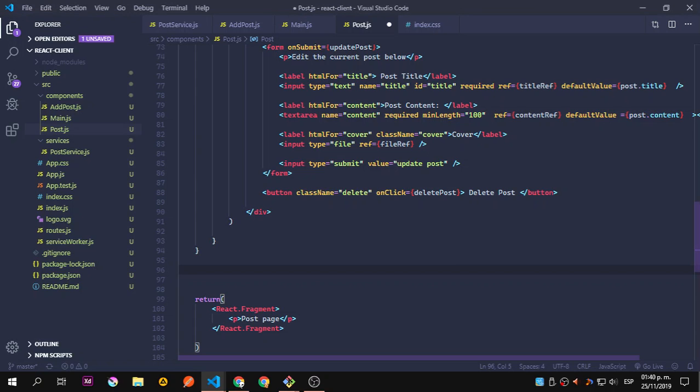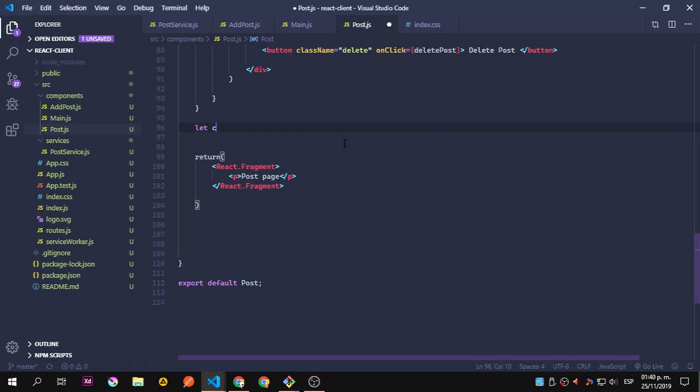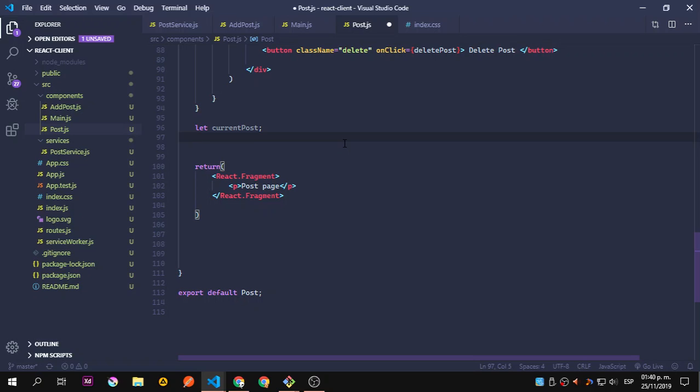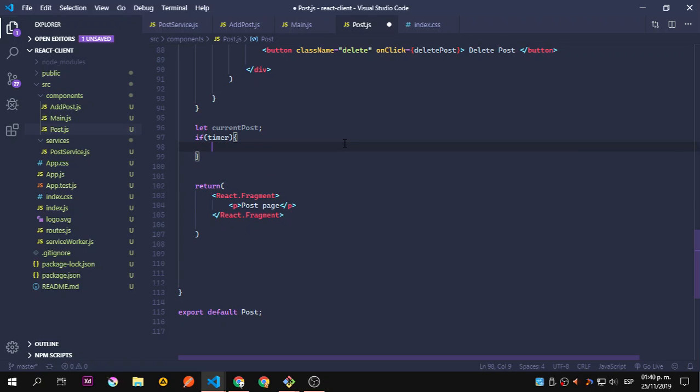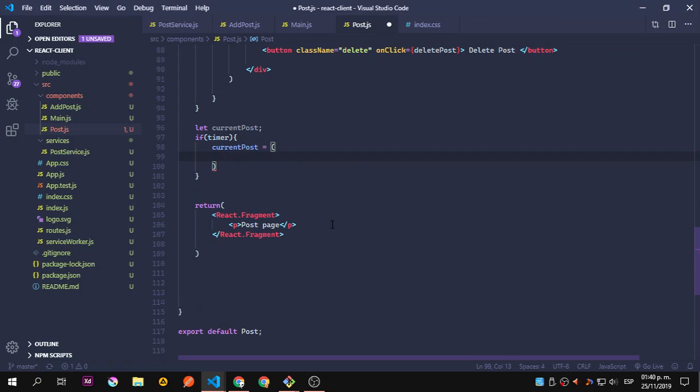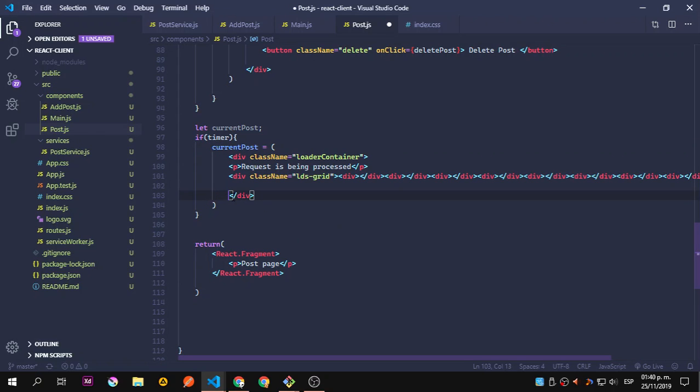And now we need to add the current post. So let's say let current post below here. So you can see how a file can get pretty big if you add multiple things. So if we have already waited the second I think I have for the timer, then we're going to set current post to be equal to this. This is actually the same we did in the other ones. I'm going to copy this, add a space there and paste it. So this is the div.